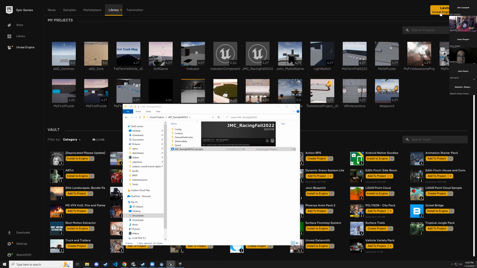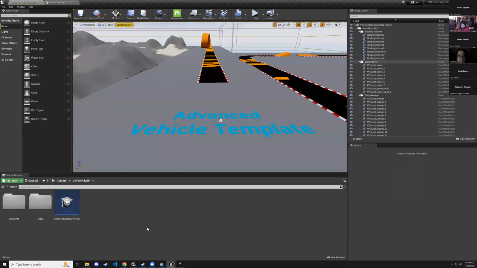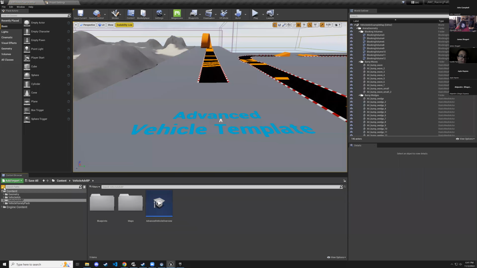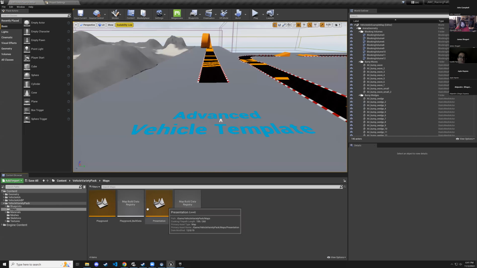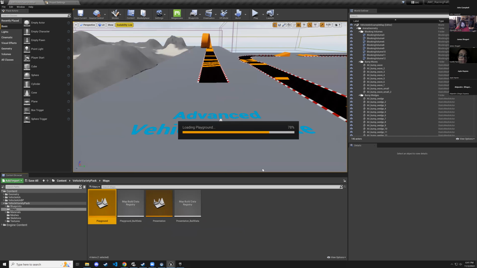Let's take a second, and click on this, and we can go to vehicle variety pack. You can open up a map, and I'm not sure if I need to compile shaders or not. We can take a look at what they've already built, and what we're going to do is expand on this. We're going to make a racing game. It's going to have a title screen. It's going to allow you to select different vehicles. It'll have checkpoints, and once you finish those checkpoints, it'll give you a lap time.